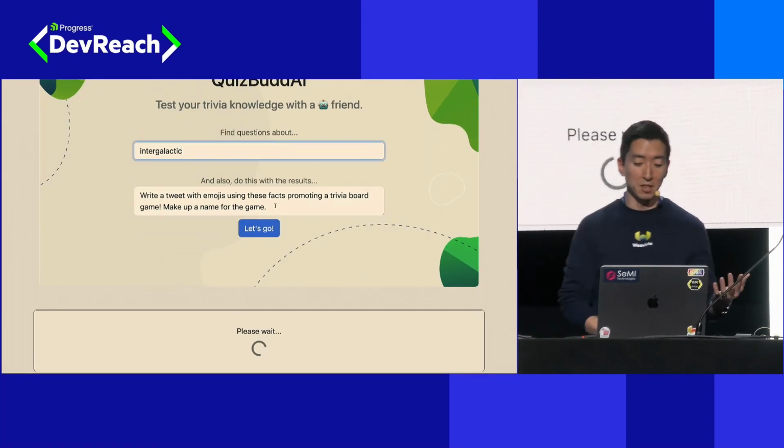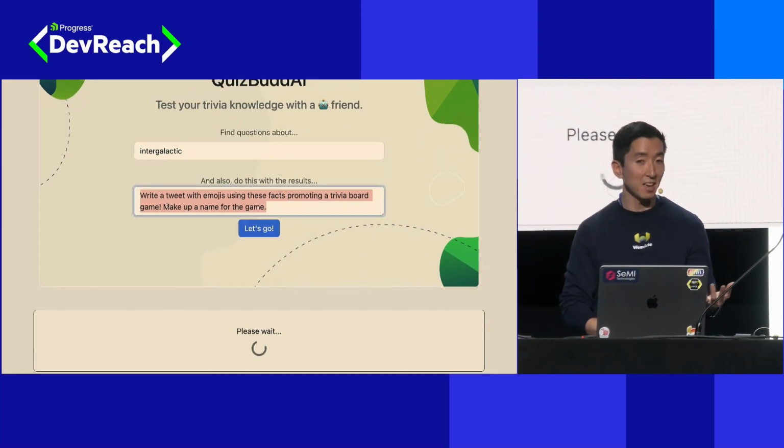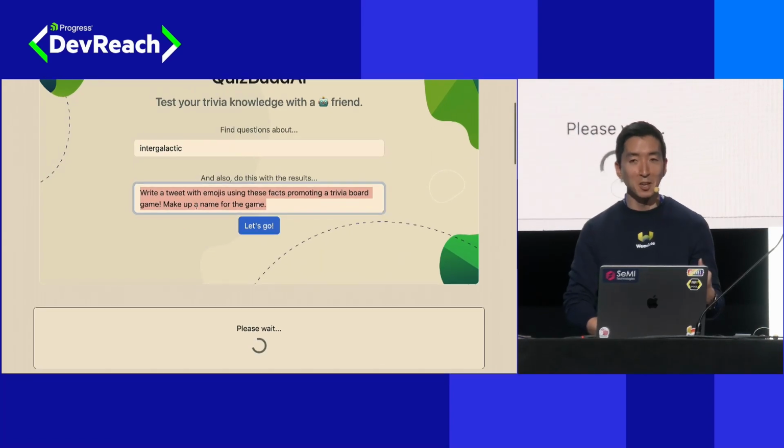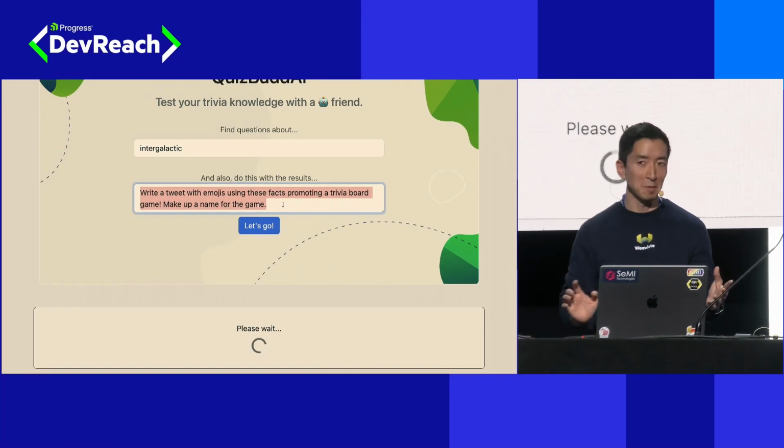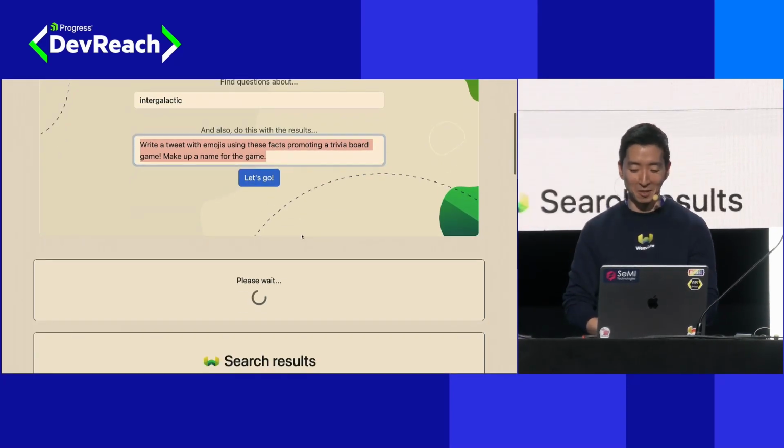You'll see I've got another bonus prompt here, and it says, hey, write a tweet with a bunch of emojis using these facts promoting a trivia board game. Make up a name for the game. So let's see how that goes.